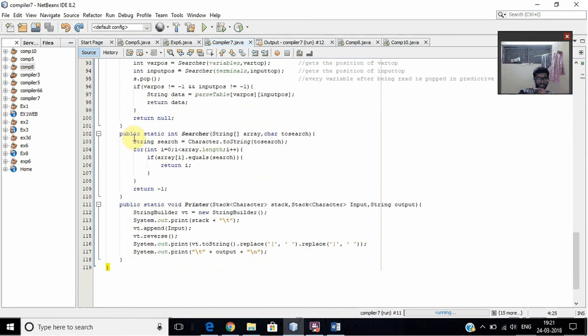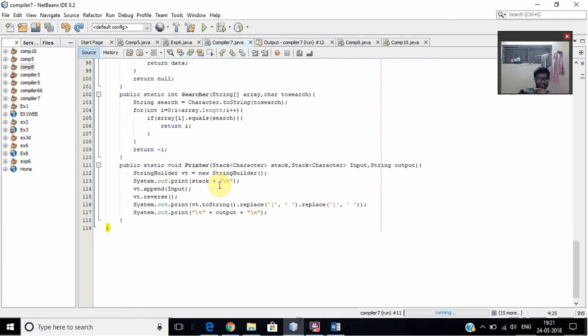So these are for the search. So here I've initialized the search string. So here I've created a character of a character string. So this is the character search is equal to character to string. Here I've used a for loop. So it's used to check the length of the array, and it equals the length of the array, and it returns the -1.